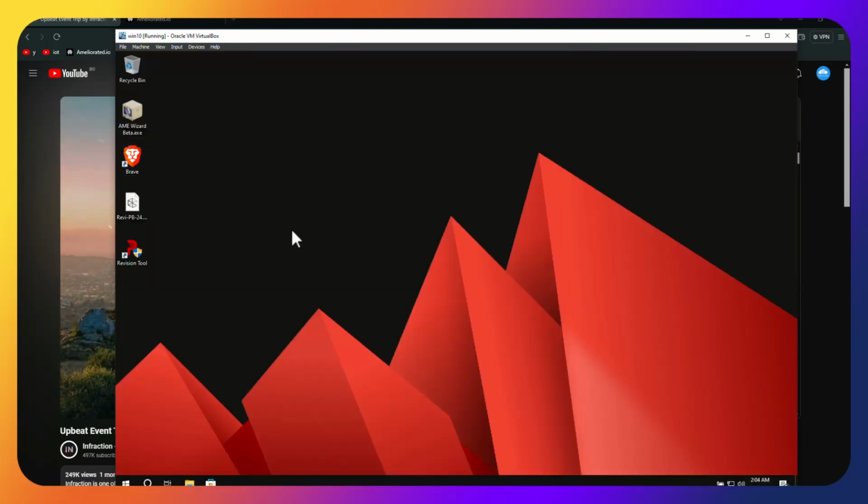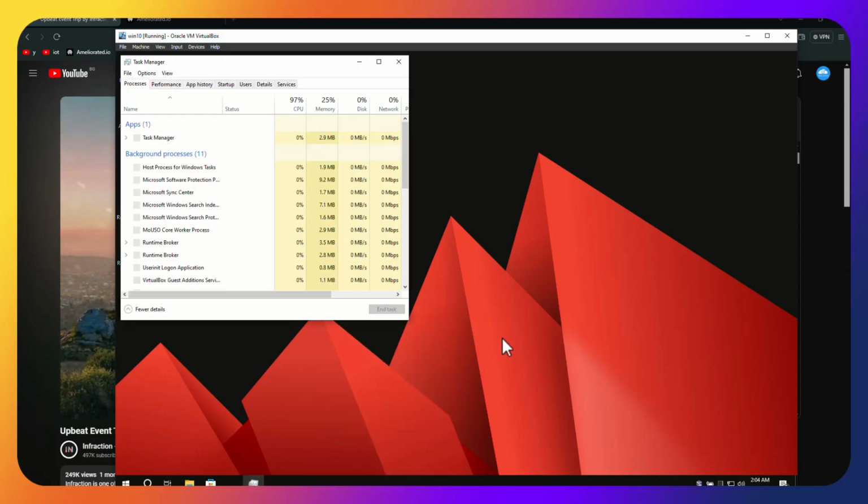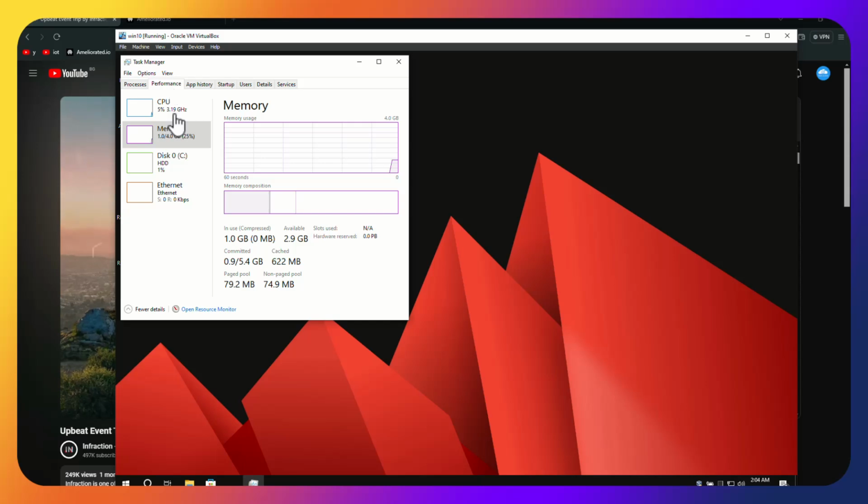Alright, so welcome back to Revision OS. And as we can see, guys, we have only 1 gig of RAM used, so that is the pure Windows. Imagine from 3 gigs to 1 gig, how many spy tools and bloat we were running before.